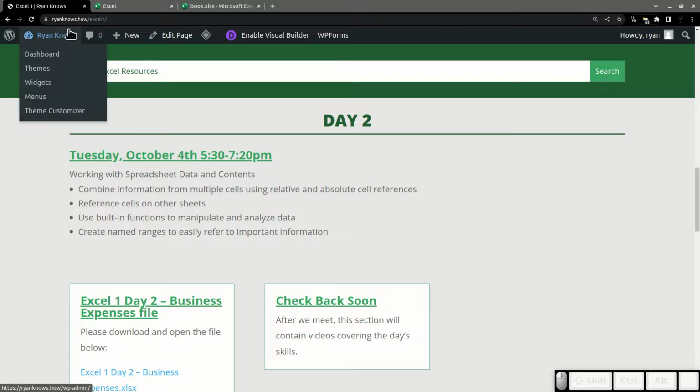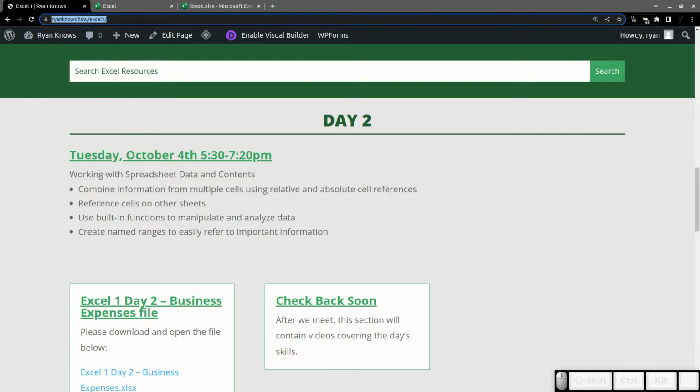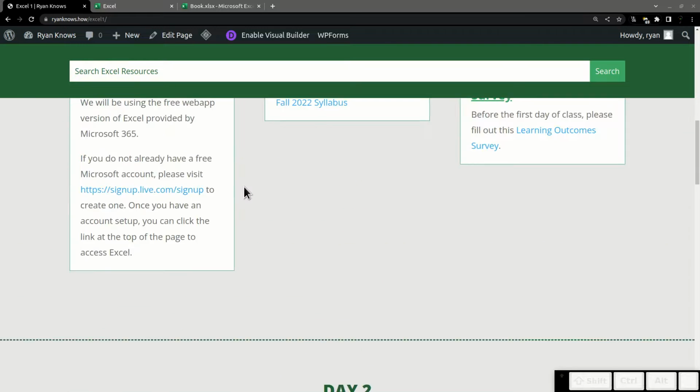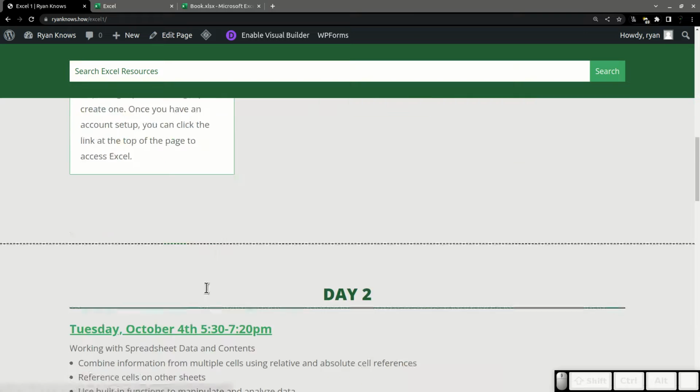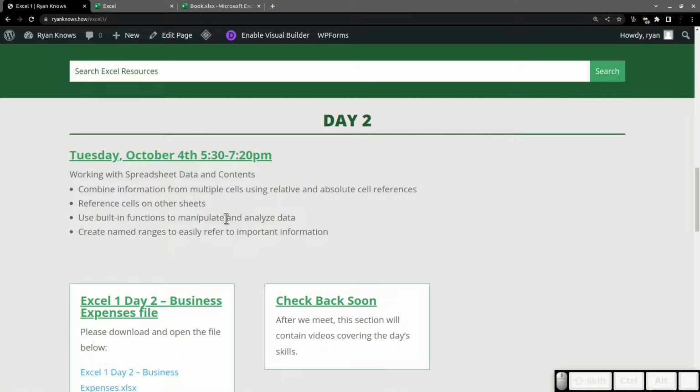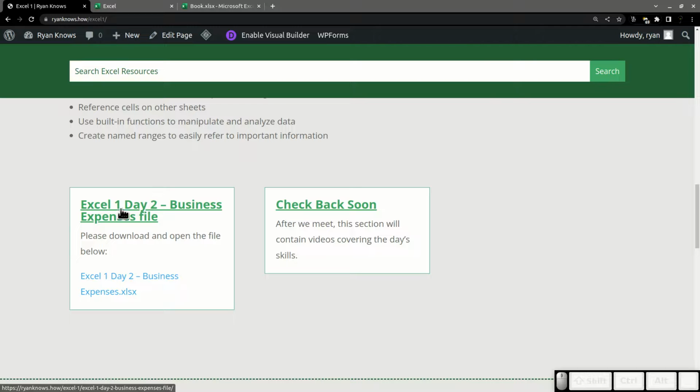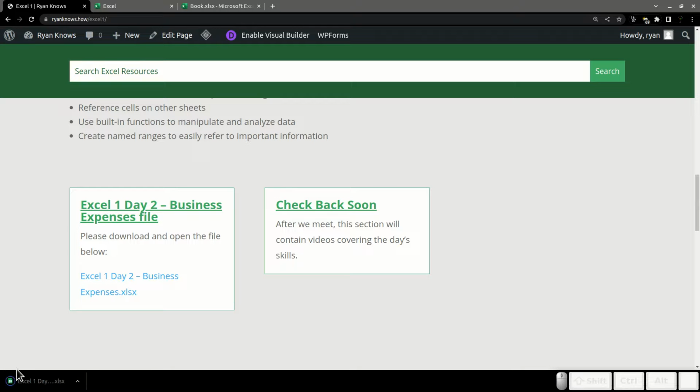What I'm going to have you do, I'll throw the link in chat again just so it's right there for you. Go ahead and go to the class website. You can either scroll down or click Day 2 and it'll jump you down to Day 2. Then under the Excel 1 Day 2 business expenses file, just click that blue link, and it's going to download an Excel file to your computer automatically. This is the Excel file that we're going to use.